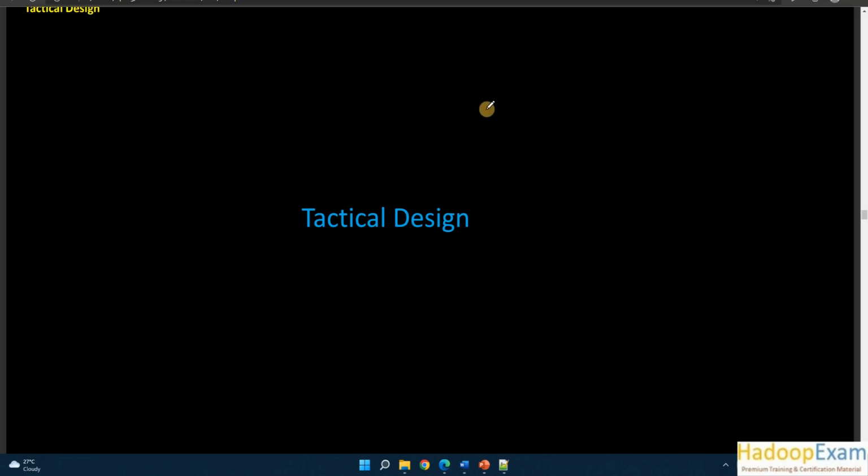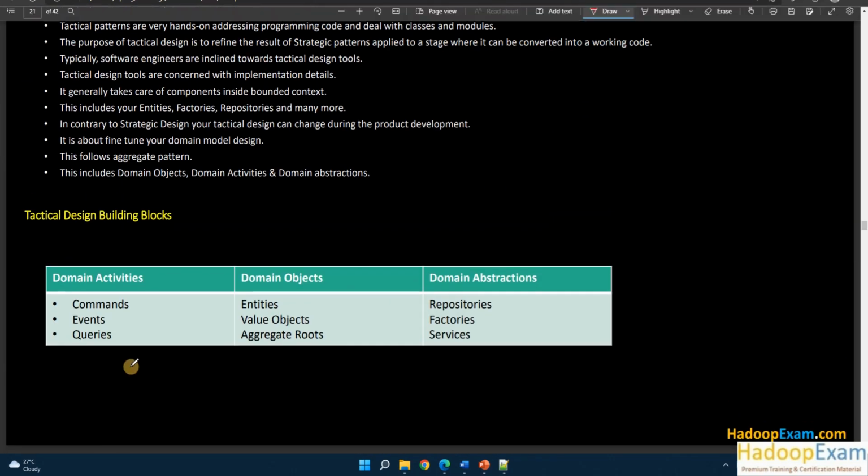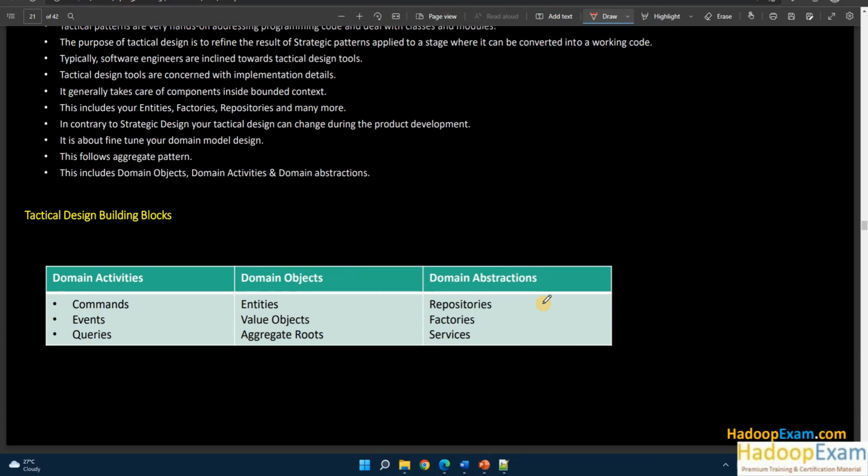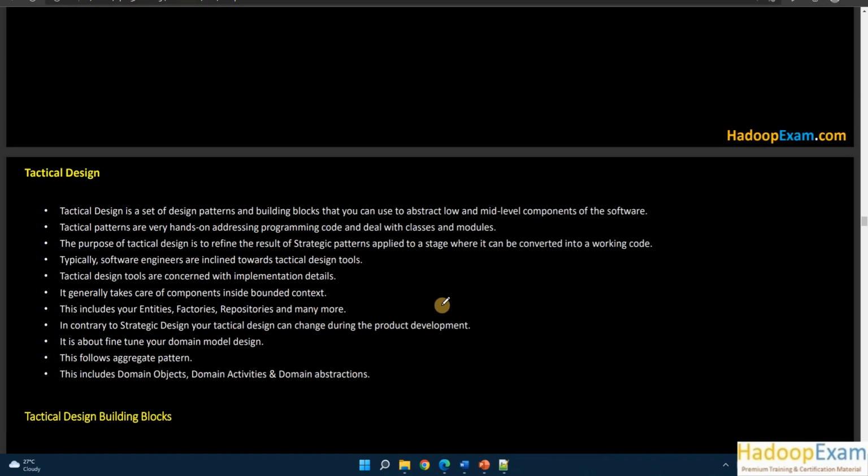Now we'll start on the technical design. Technical design expects you to basically have these 9 outcomes once you are done with the designing part of the technical part. So let's first understand what exactly is expected out of technical design and what it is. Technical design is a set of design patterns, which we will discuss, and building blocks that you can use to abstract low and mid-level components of the software.